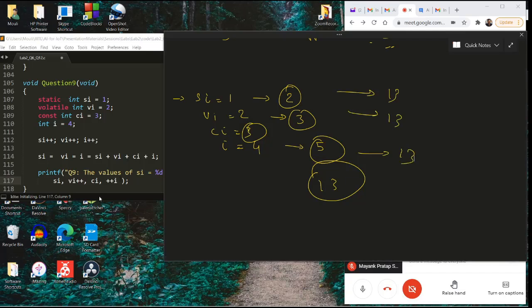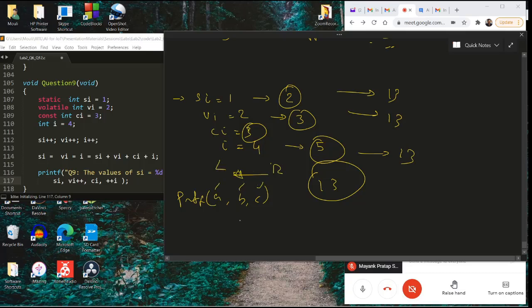Now what is getting printed? Remember, printf, whatever you have, a, b, c, I think I mentioned it in the last class, parameters are pushed into the stack from right to left. Okay, this is this. Now doesn't matter, it is getting printed.